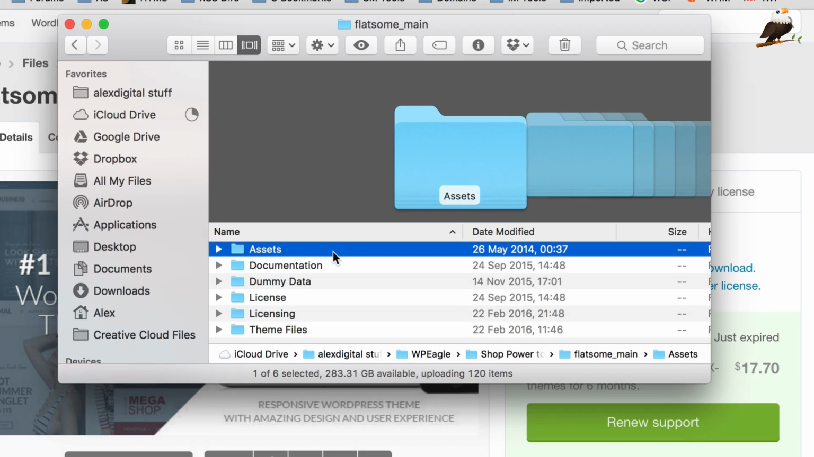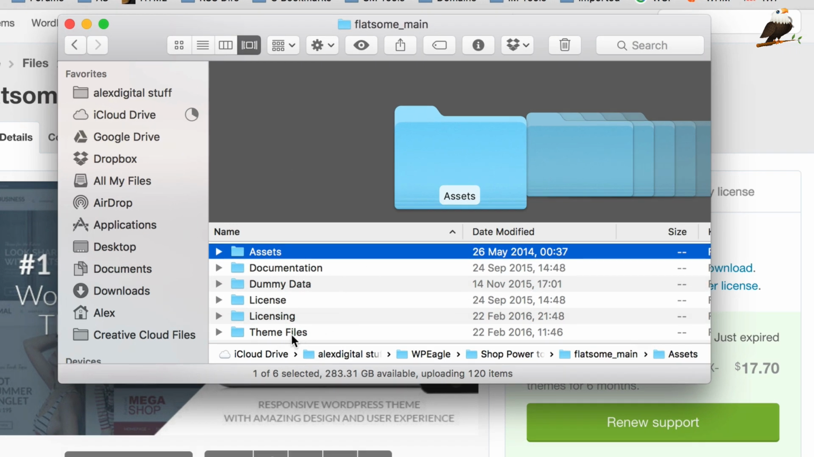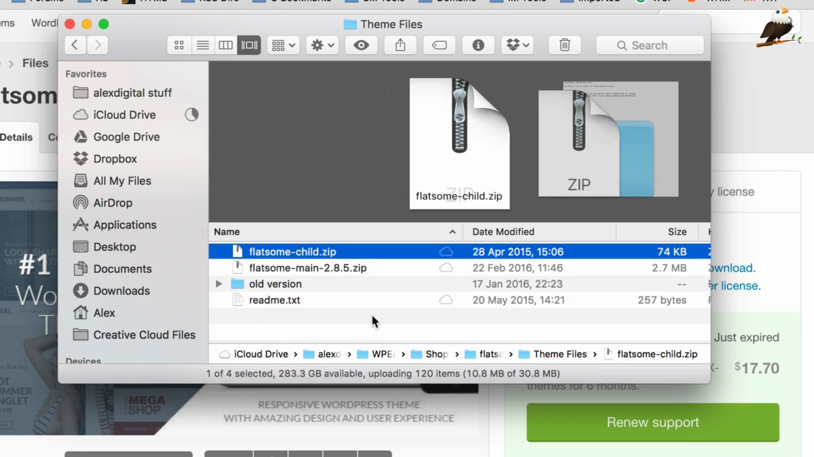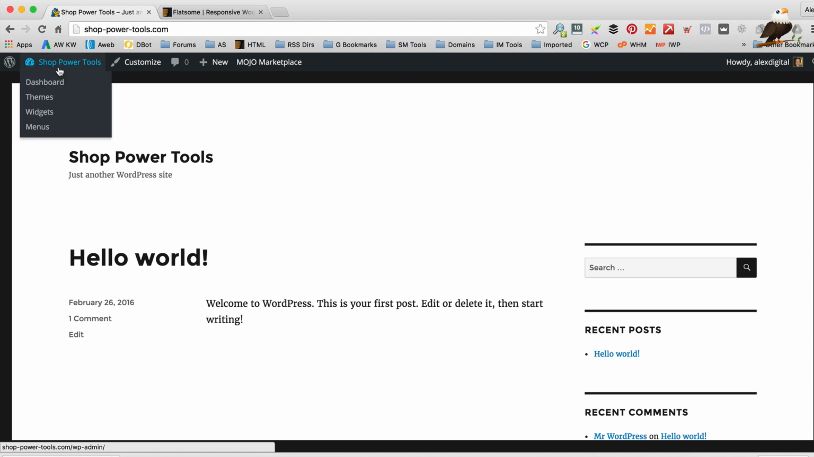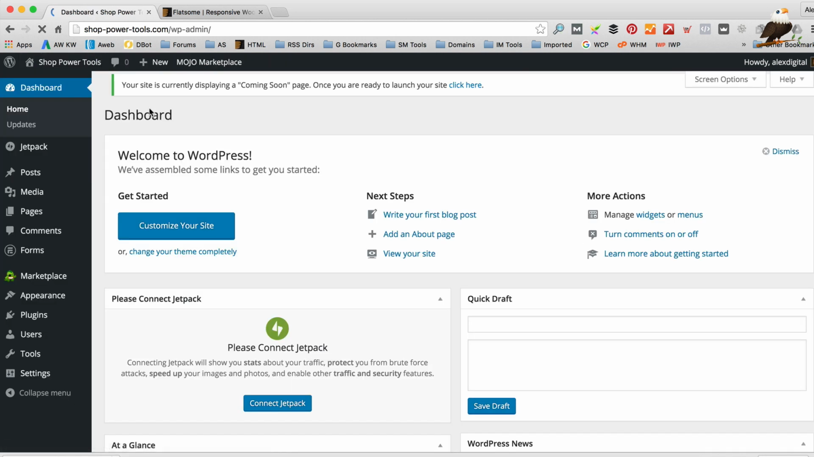And then in there is a folder which contains even more folders. And we're looking for theme files. And in there you can see there's two zip files, the child and the main, which is what we're going to upload now to our WordPress website. So let's go back. Hopefully you're still on your website here and logged in. You need to log in if you're not.